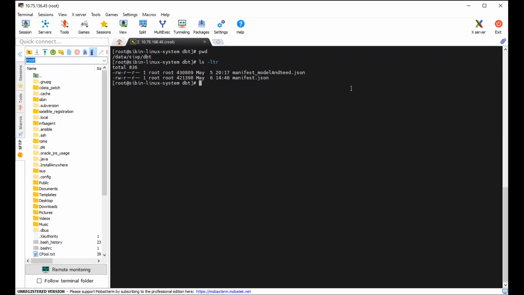This is the secure agent machine for our in-house instance, and inside this data sivp dbt directory, I have placed this manifest.json file. We have two manifest files available under this path, but with a single scanner we'll be able to fetch the data from one manifest file at a time. So we need to provide the path along with the manifest.json file name.